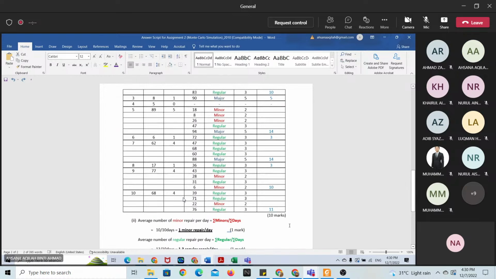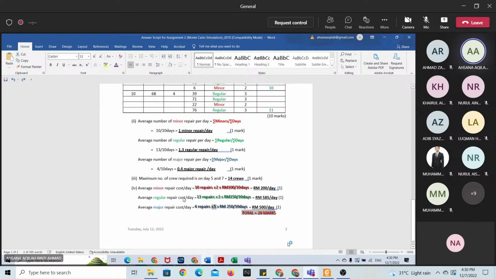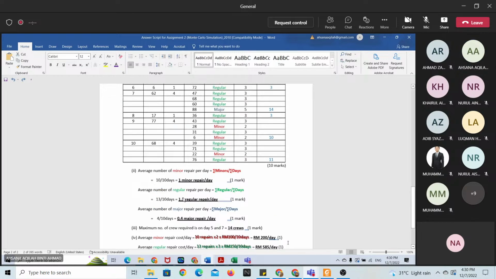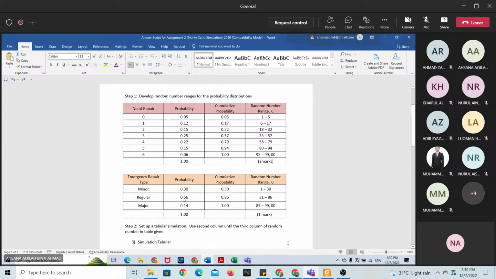Alright, so that's how you use this Monte Carlo simulation to predict the cost of the maintenance, ya, ataupun repair. Okay, so ada soalan tak kat sini? Right, simple, it's very simple, ya. Tapi kalau you tak cuba buat, you akan susah lah.